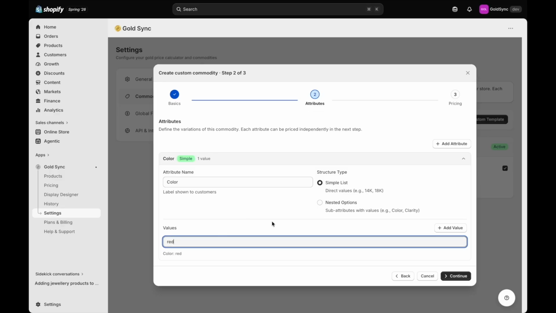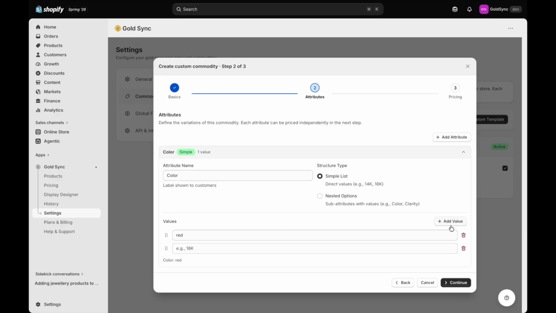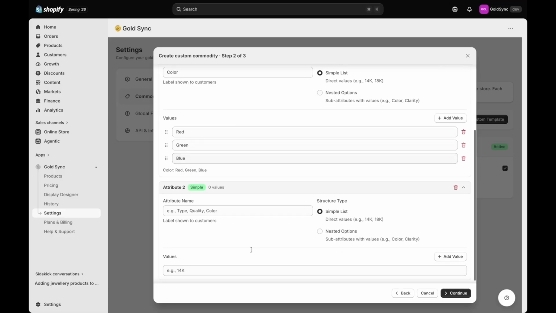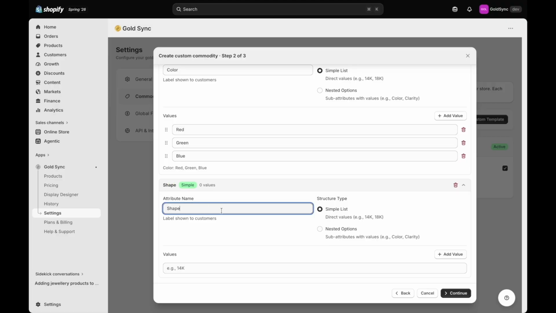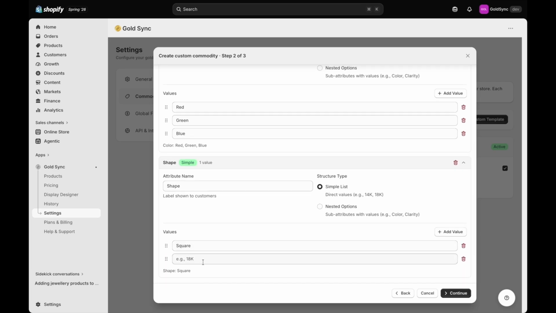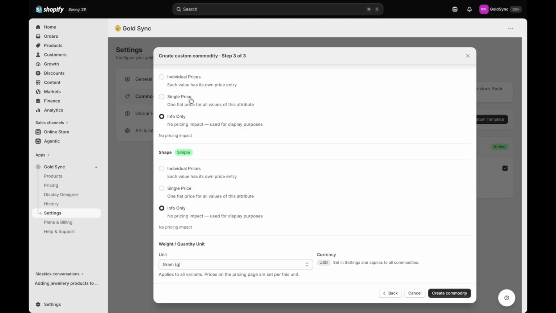I'll add red. I'll add green. Just click here. Add red, green, blue. I'll also add one more attribute. Let's say, for the sake of it, the shape of the gemstone. The shape of the gemstone can be square, round, and let's just keep it at 2 for now, and let's continue.